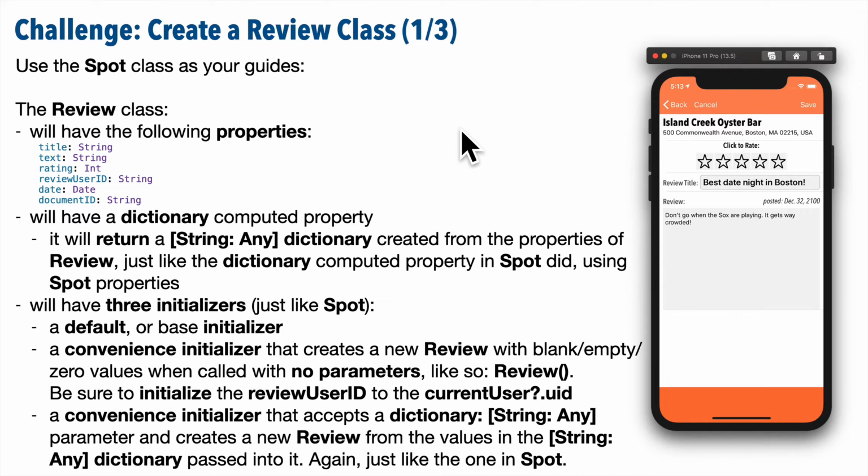So the steps and hints for our first challenge are across these first 3 slides. First, create the review class and use the spot class as your guide. Now the review class should have these properties: title, a string; text, a string; rating, an int; review user ID, a string, that'll let us identify the user that posted the review; date, which is a date type, that's an Apple type; and document ID, which is a string.